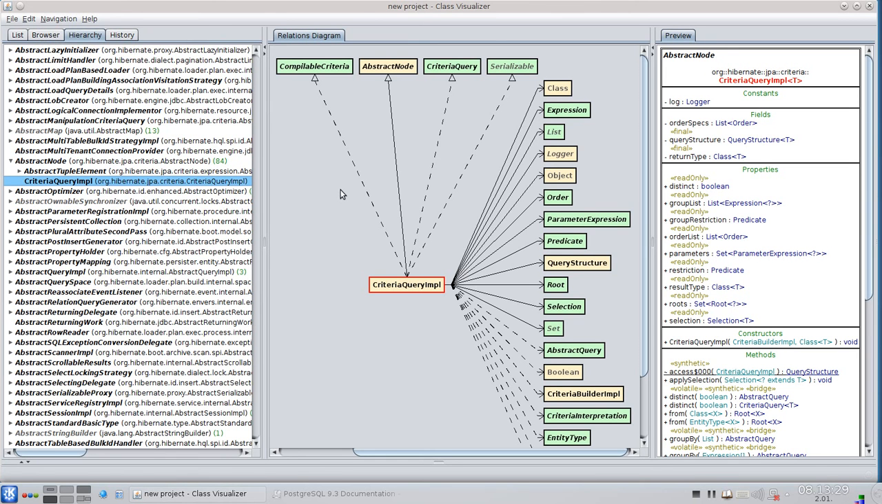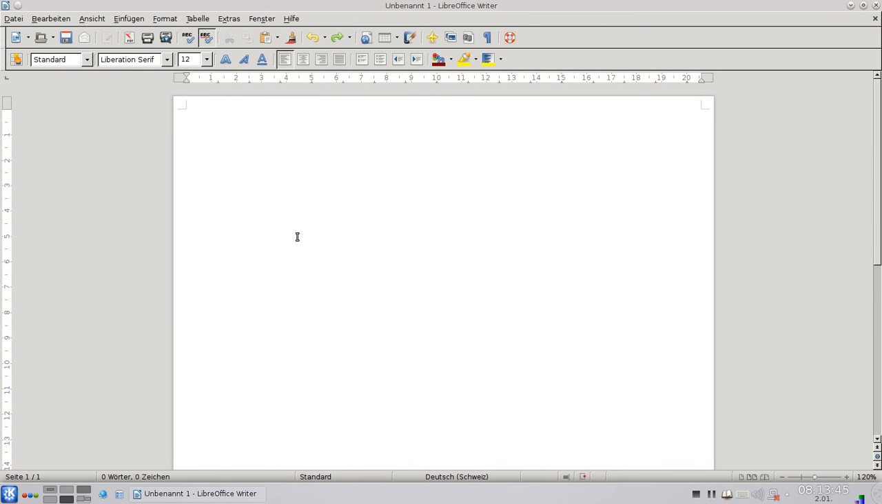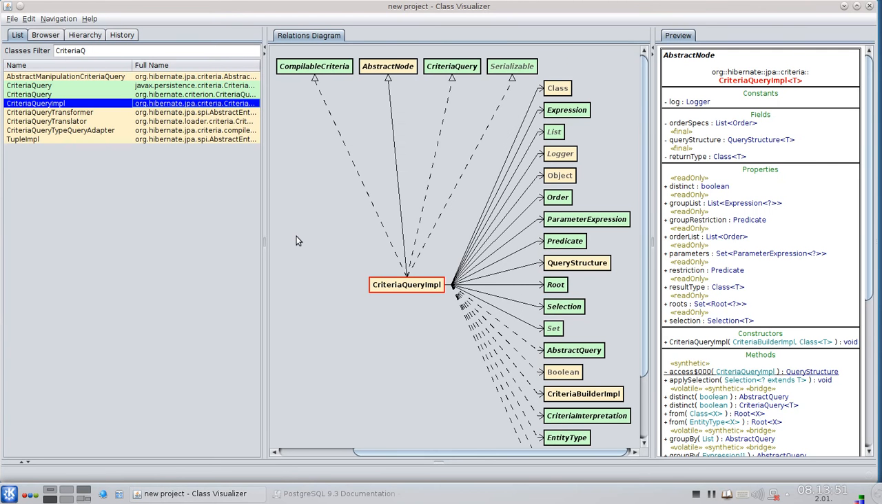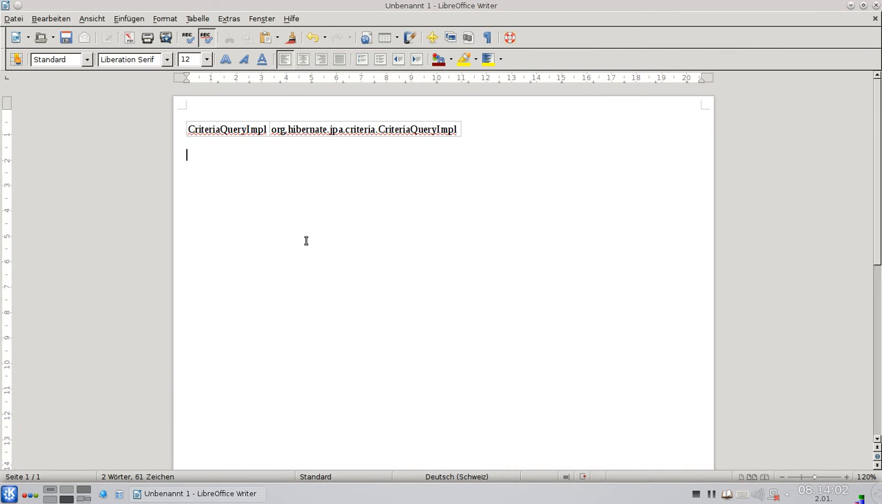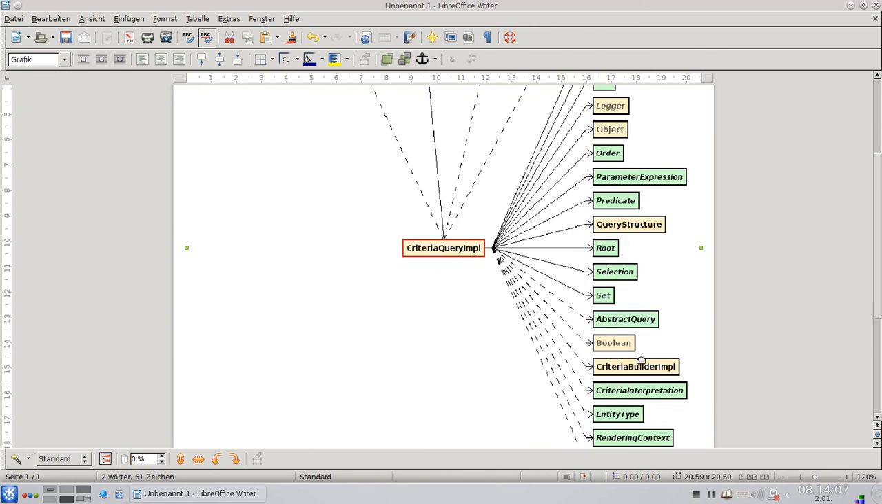What can we do now? Maybe we would like to have some nice documentation of the class. We can maybe copy the name and full name of the class and move it to some editor. Then it would be nice probably to have this class diagram. Can we get it? Yes, we can. We click on the class diagram, we press Ctrl C, then we move to our editor and we paste the diagram, and we get it here.